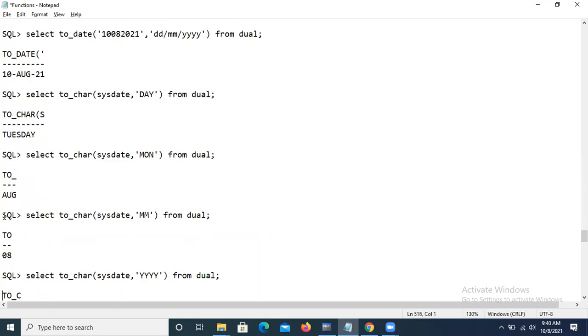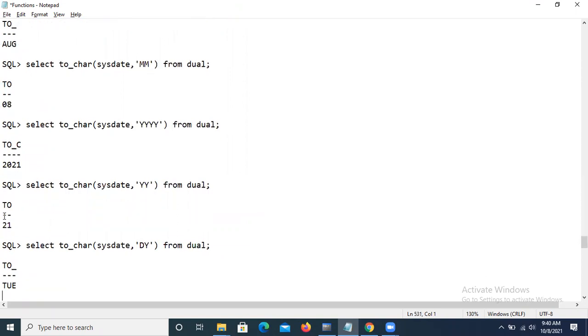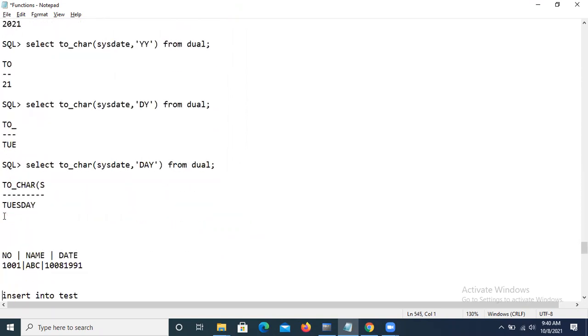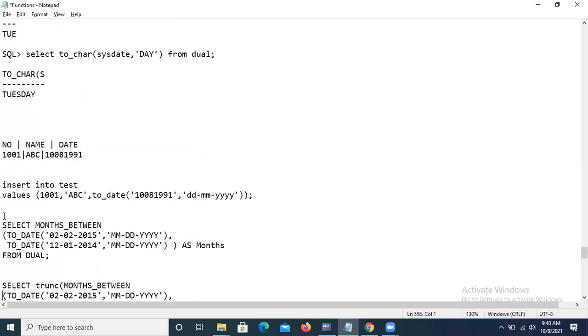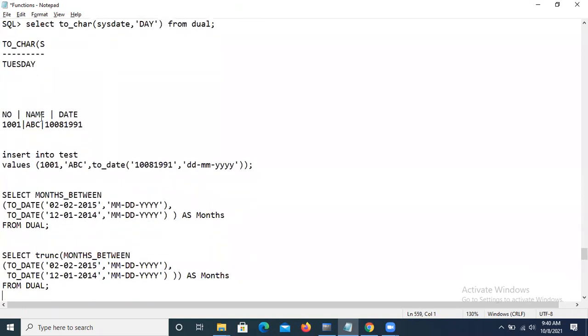As of now, concentrate on the functions. If you receive flat file data like 1001 ABC, we can insert it into the table, for example insert into table test values 1001 ABC. We can convert it using toDate and insert it into the table. For that, conversion functions will be useful.